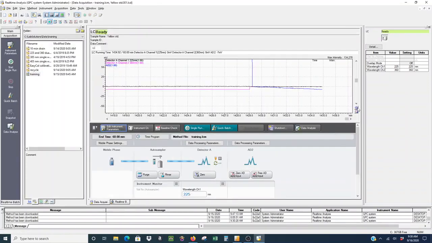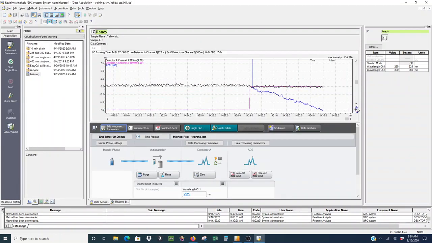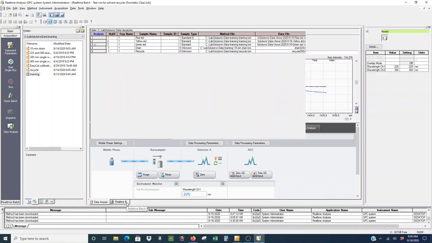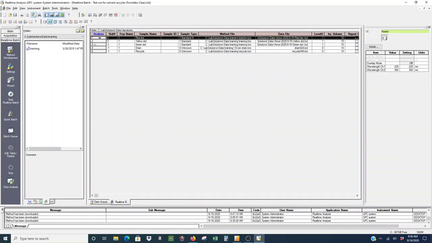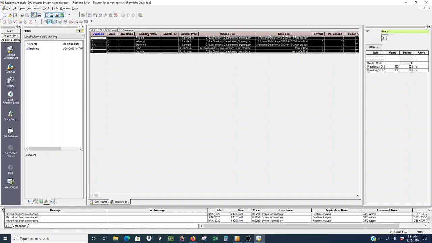Let's take a look at our baselines. So yeah, our RI detector is still really drifting, but our UV detector looks okay. Our 360 line looks really good. 225 still looks better, but it's more on 0 now, which is what we were hoping for. So final step is we want to go back to real-time batch. We want to select all of our rows, including drain and recycle.